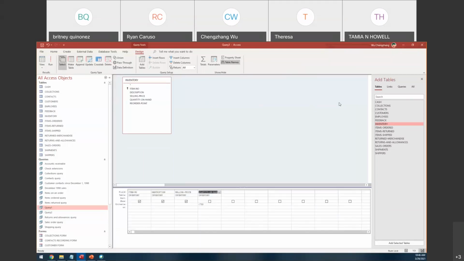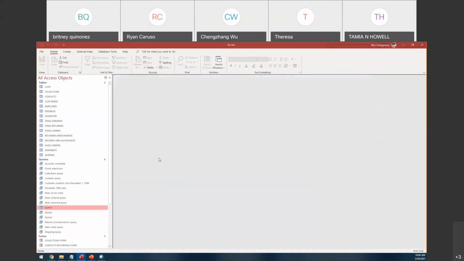We need to close this query and define a name. We use the name by default. Click OK. Here we have query 1, query 2, and query 3.